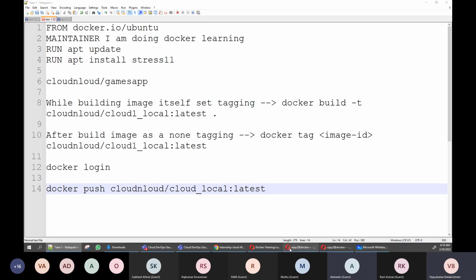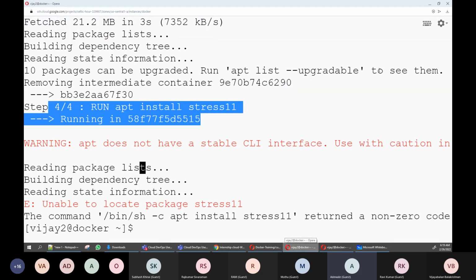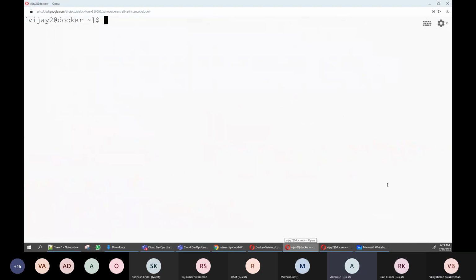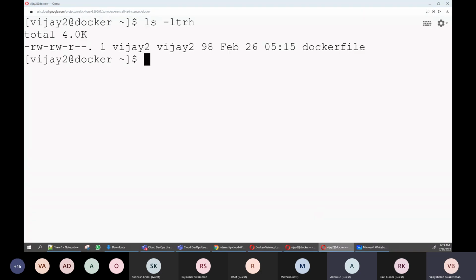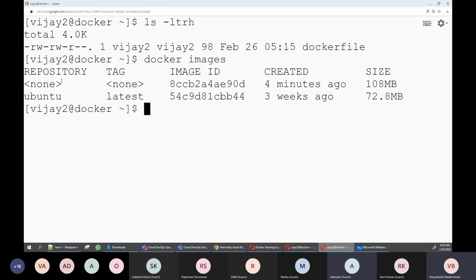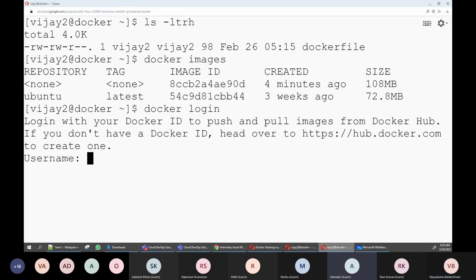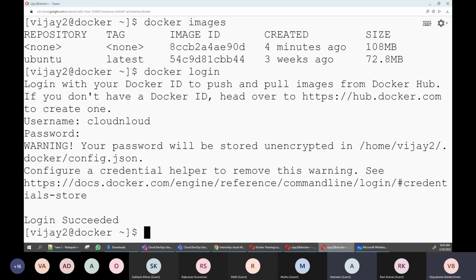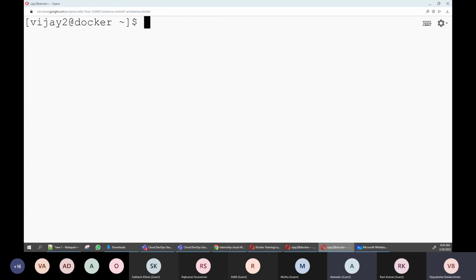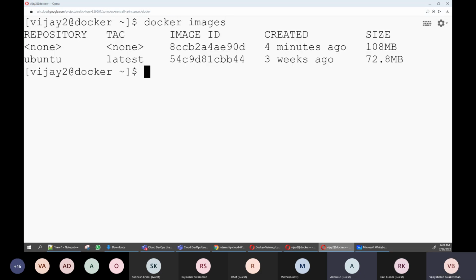So I'm going here. I'm going to show docker images. So this is my image. So if I want to change some name, or if I want to push this image to the repository, first I will say docker login, cloudandloud. Password I'm typing. So the login is done. Now, what are my images? So this is my image.